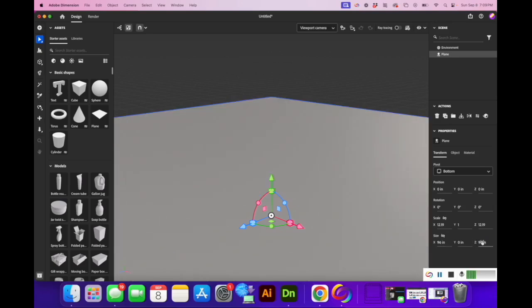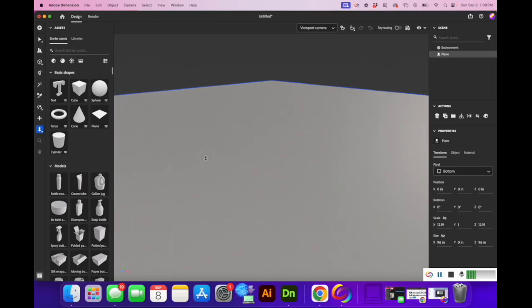Once again, you need to make sure that you're in inches before you start typing in these numbers, otherwise things won't be adding up. So this looks really large, so I am going to use my dolly tool over here in the toolbar, and I'm going to zoom out.